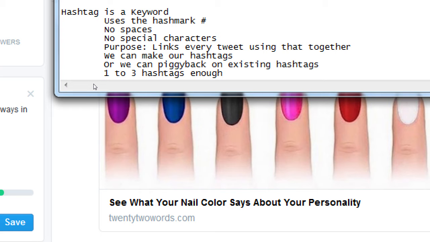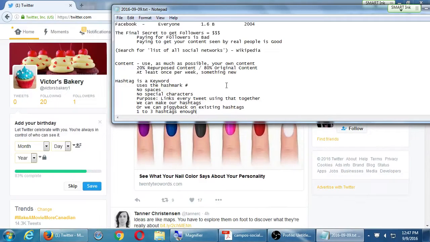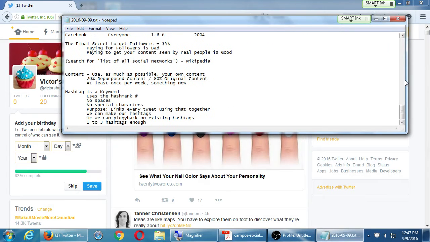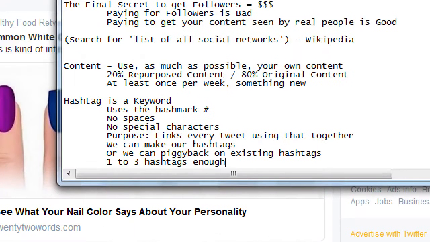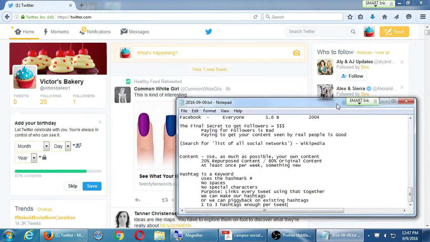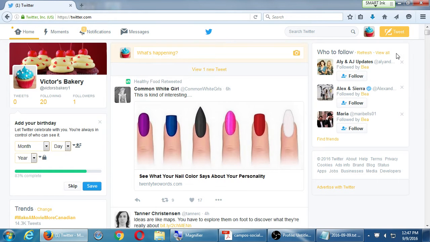When you say 1 to 3 is enough, 1 to 3 is enough what? For each tweet or for all your tweets? Per tweet. If one hashtag works on that one tweet, that's fine. If I need up to 3, 3 is the max, but it's going to be per tweet. Every tweet can have a different hashtag, a different topic, a different keyword. Let me finish my thought and then I'll take questions.